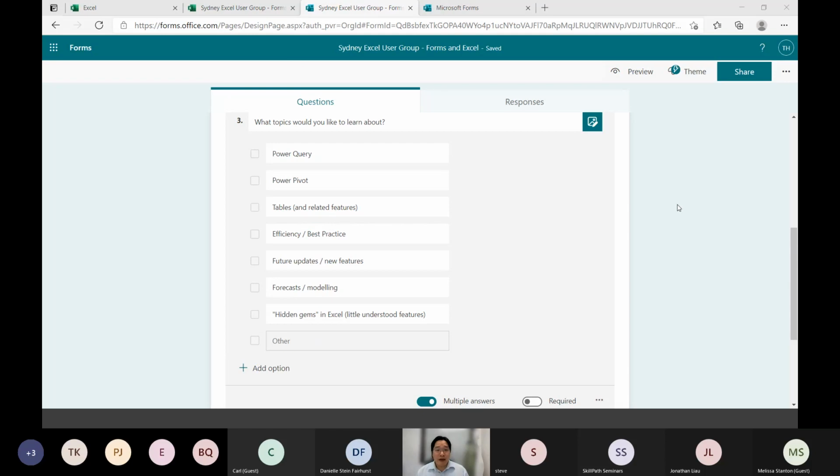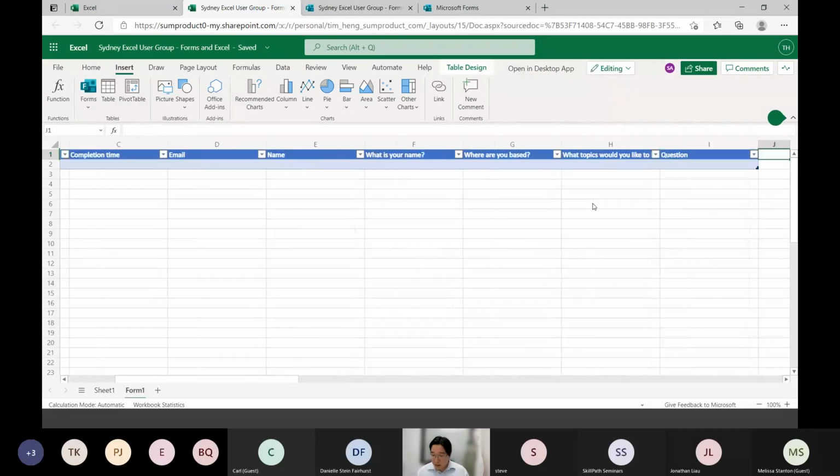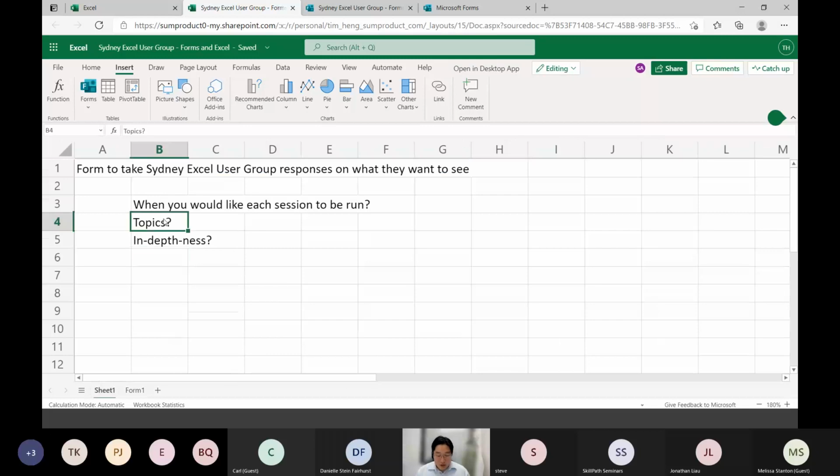And if I pop back over to my Excel, if I take a look at form number 1, I should see that we've got this extra question now. What topics would you like to learn about? And as people post responses to that, hopefully that'll populate nicely. So those are the topics. Done.